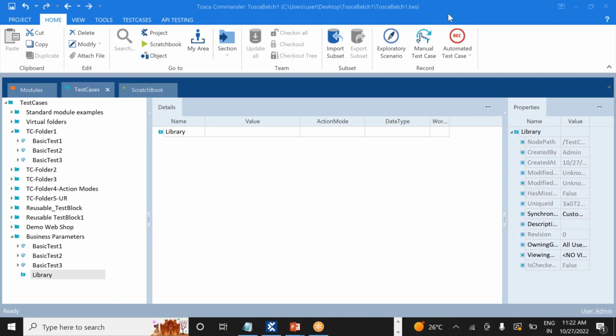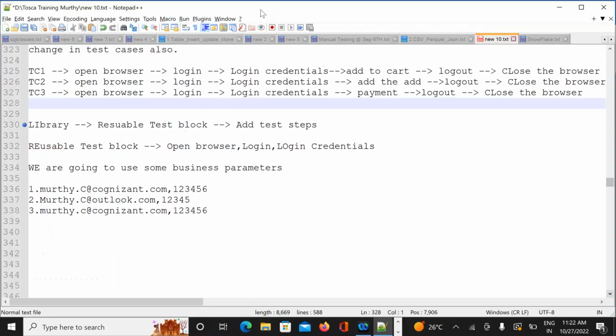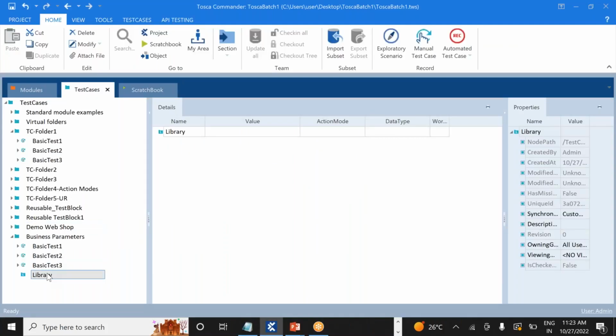Now see here, in the library, I need to create a reusable test block. I have created a library. Okay. For one folder, you can create only one library. Inside this, you can create a reusable test block. If you create a reusable test block, you can use it multiple times in the same workspace.